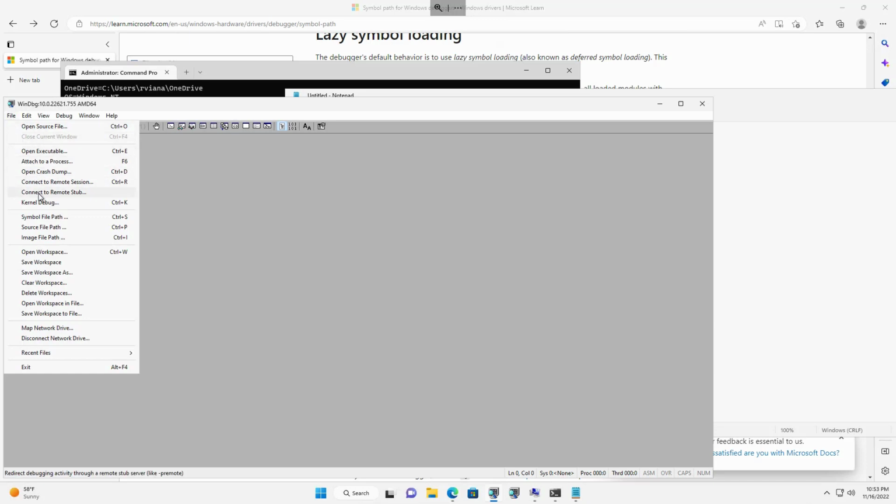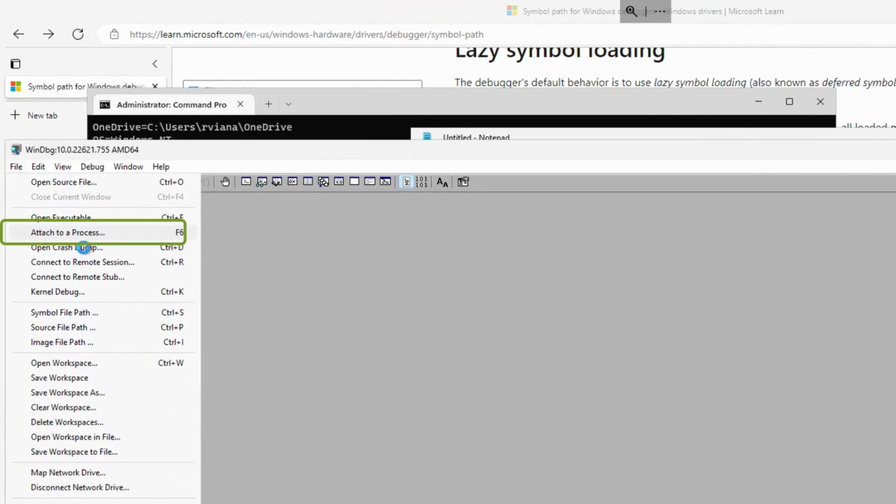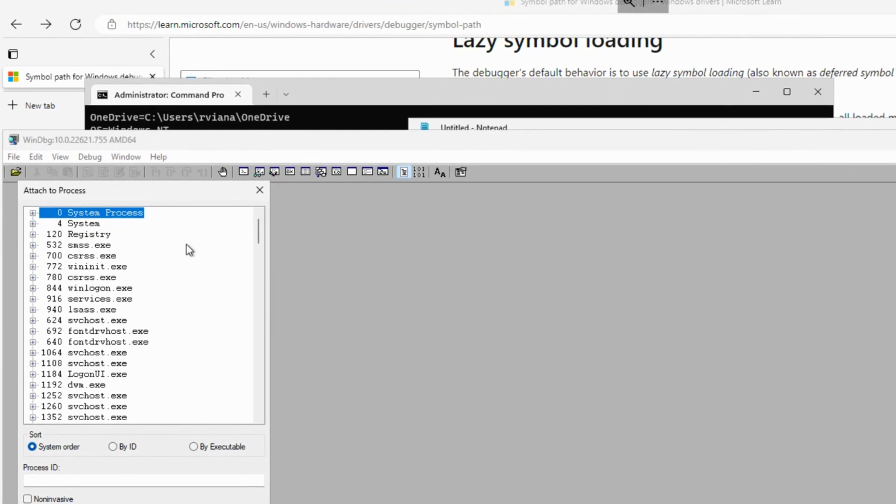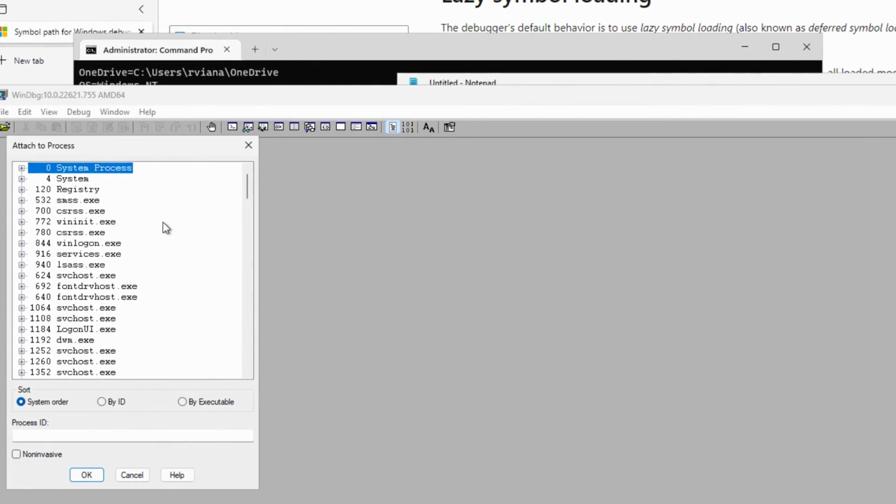In WinDbg, I go to File, and I choose Attach to a process. The processes are by default ordered by system order, so Notepad should be at the bottom.